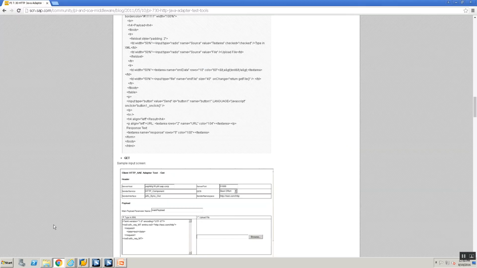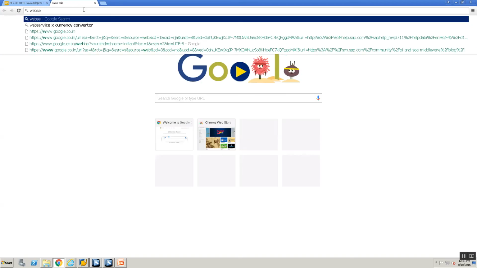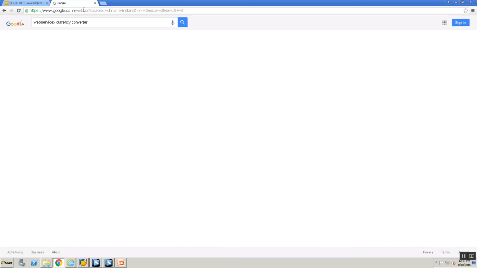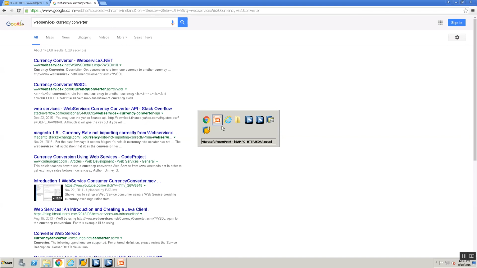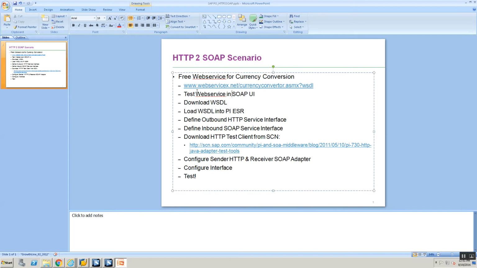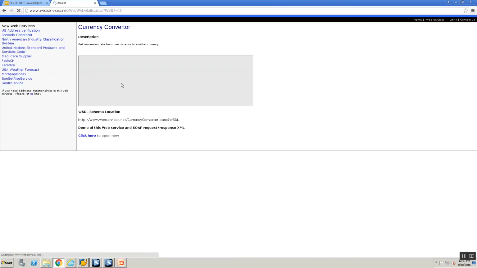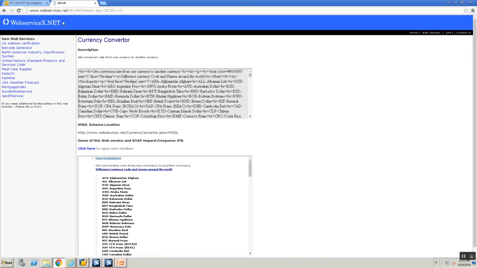I'm going to go into my browser and search for web service X currency converter. This is among the most famous web services available on the internet. If you would like to take a note, the URL is also available in the presentation that I'm sharing. It's webservicex.net currencyconverter.asmx. Or you can do a Google search and you will lead to this particular currency converter web service. So let's go into this. Okay, this is a free web service. Let's take this web service's WSDL.